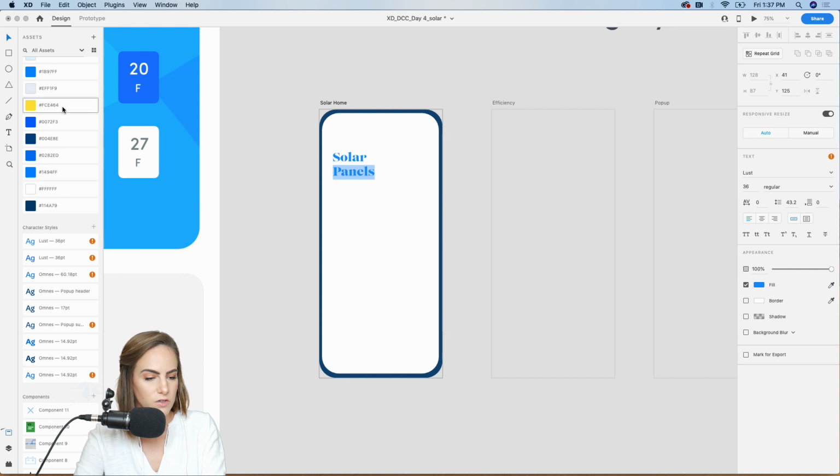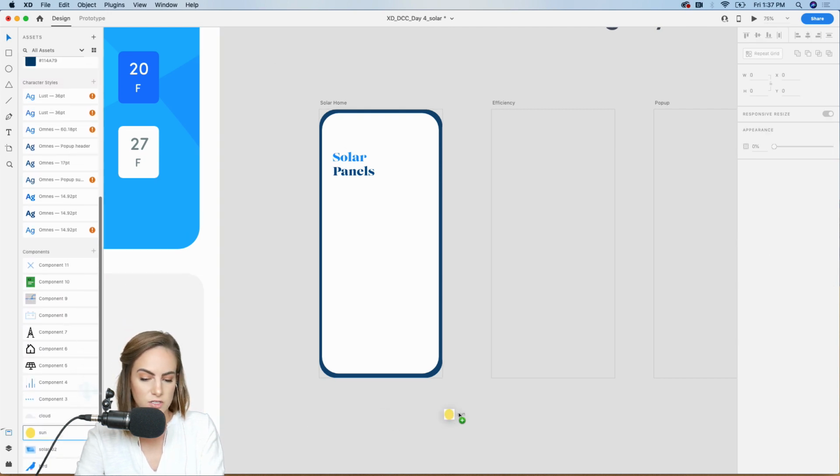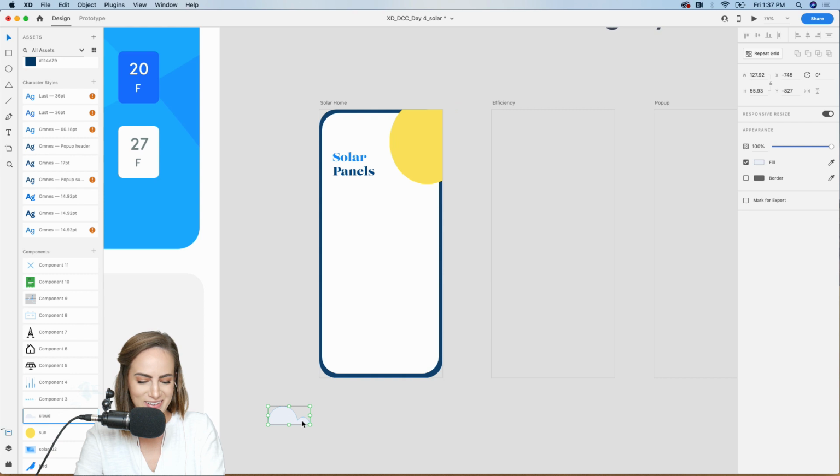So I'm going to make these different colors. Let's see. Like this one I want a bit darker. There we go. And then I've got a few components down here. So just a sun. I didn't really need to make this a component, to be honest, because it's just a circle. So that one was kind of pointless.